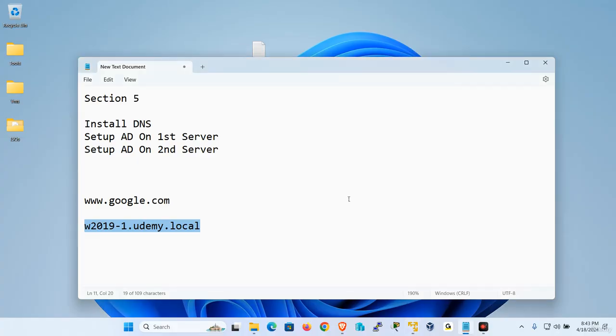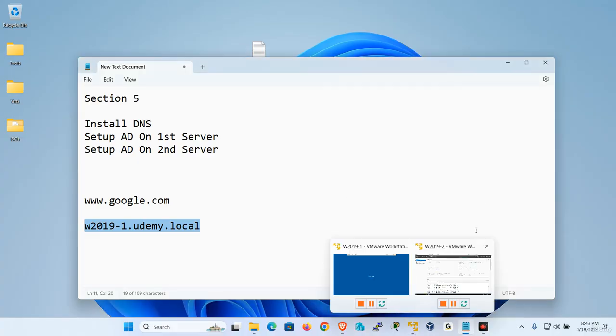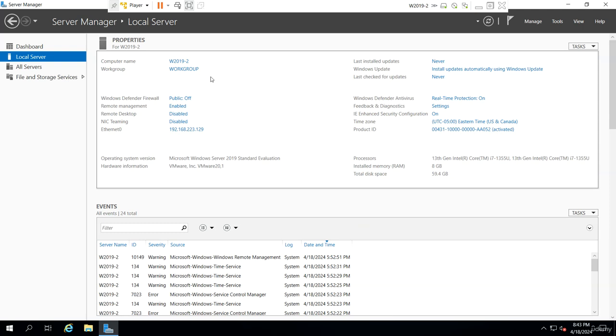And I'm going to do the same thing on my second server. The reason why I need two servers, I like to have backup redundancy in case one domain controller fails. I have another one up and running. Remember, once you install Active Directory on a server, it's actually called a domain controller, right?